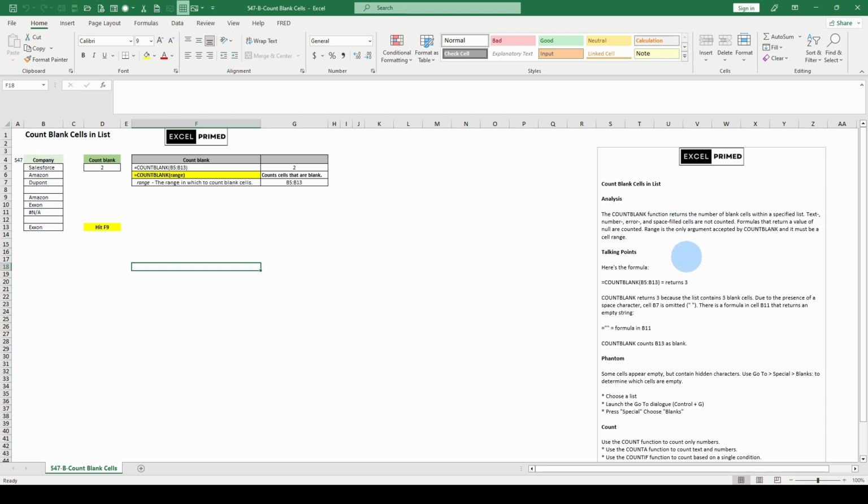Over on our right is an explanation. The COUNTBLANK function returns the number of blank cells within a specified list. Here's our list. Text, number, error, and space-filled cells are not counted. That means if you just hit the space bar, we're not going to count those.